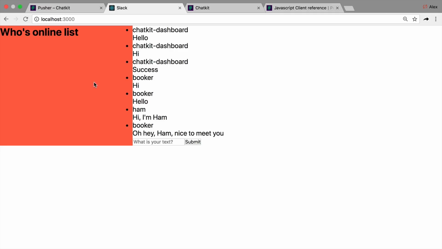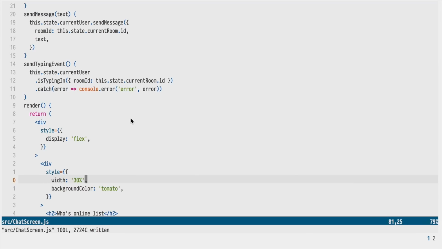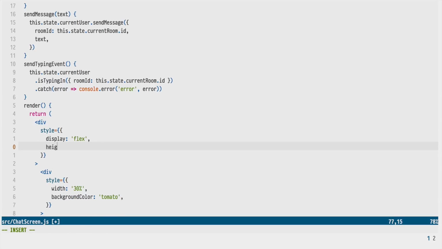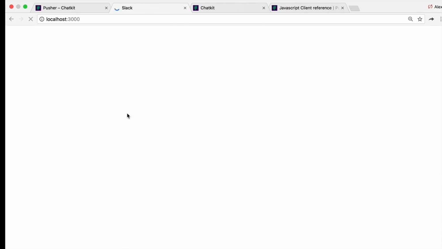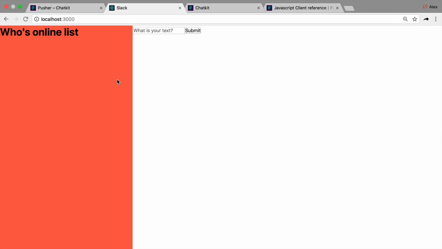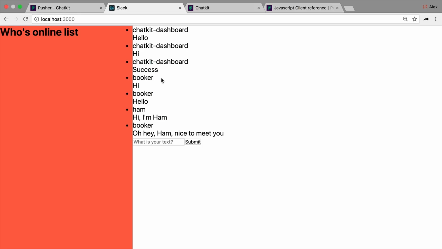The first thing that comes to mind is that obviously this isn't filling the full height of the page. We can fix that really easily by setting the height property to 100 VH. That looks good to me.